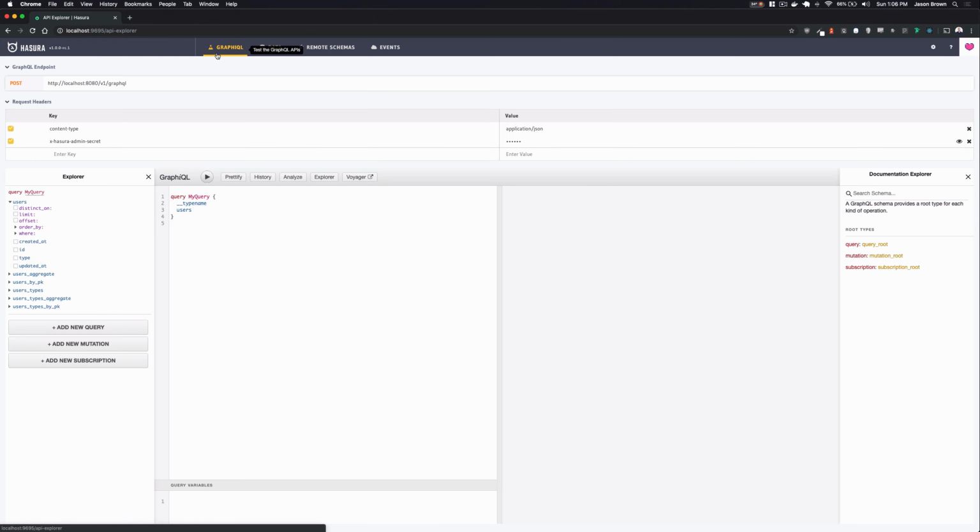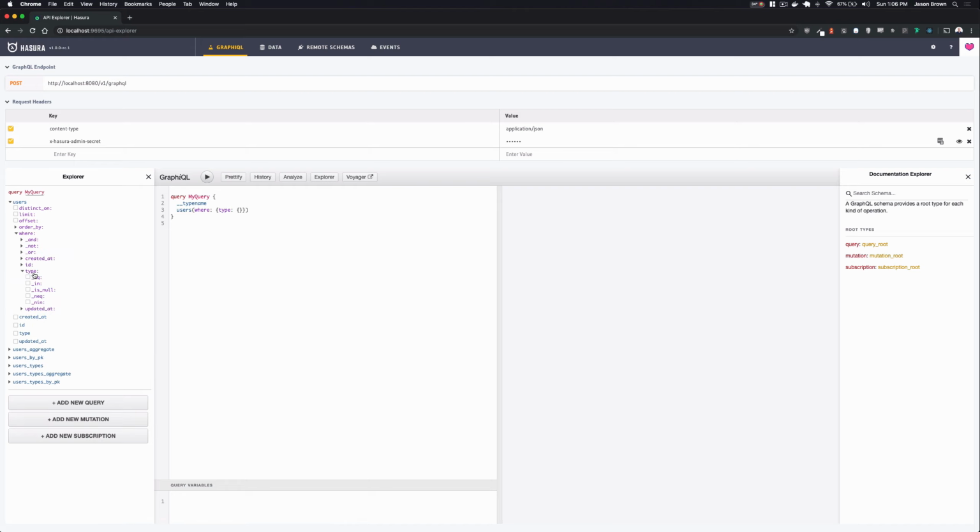So now in our graphical interface, we can see that when we try to query for specific users, we can say where the type is equal to, and we have our GraphQL enums supplied by a users types table with a toggled on enum.